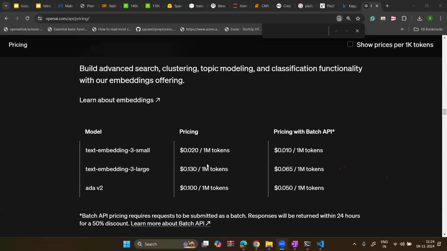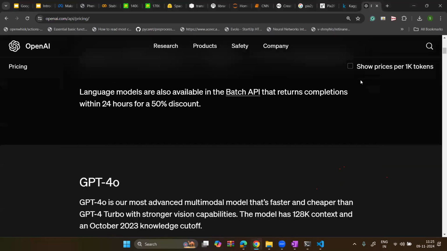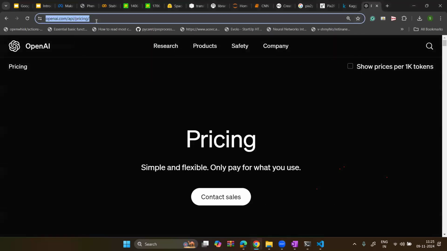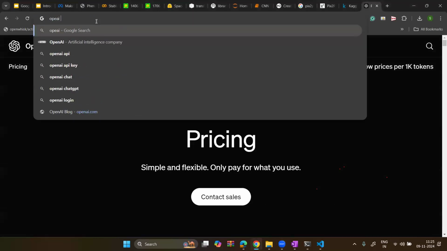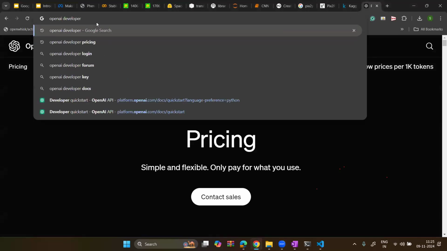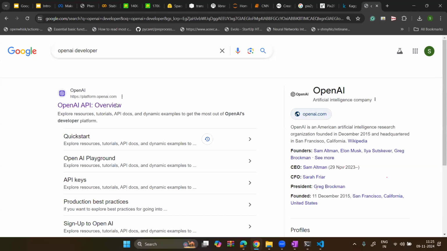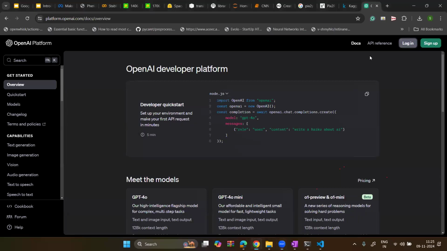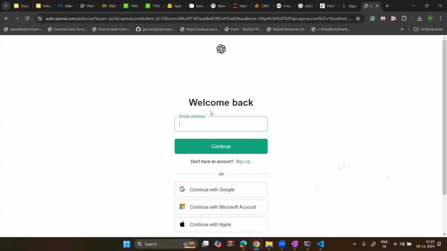And if you want to create an API key for yourself and use it, I'll tell you how to use it also. You can just go to the OpenAI developer link and log into your account. Whatever account you're using for ChatGPT, you can use the same account; there is no change. So I'm just logging into my account.